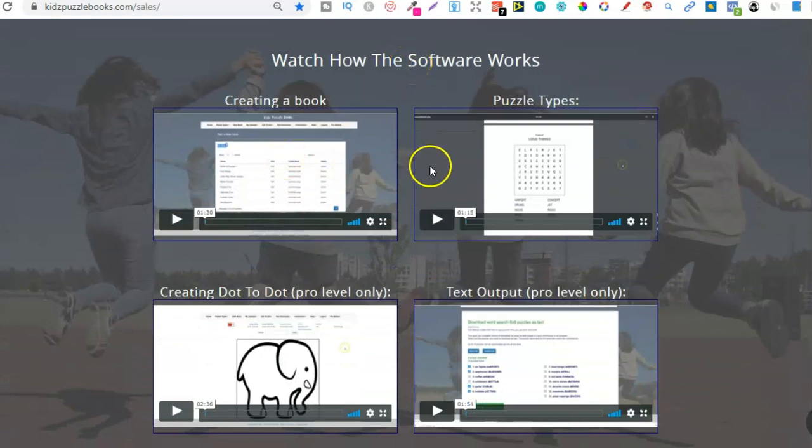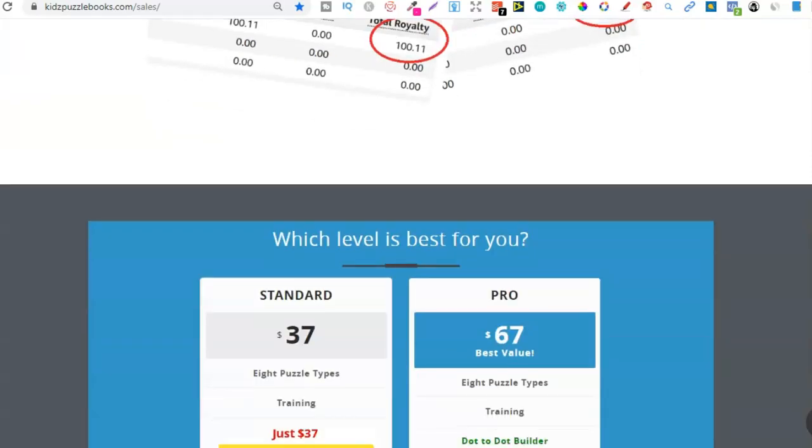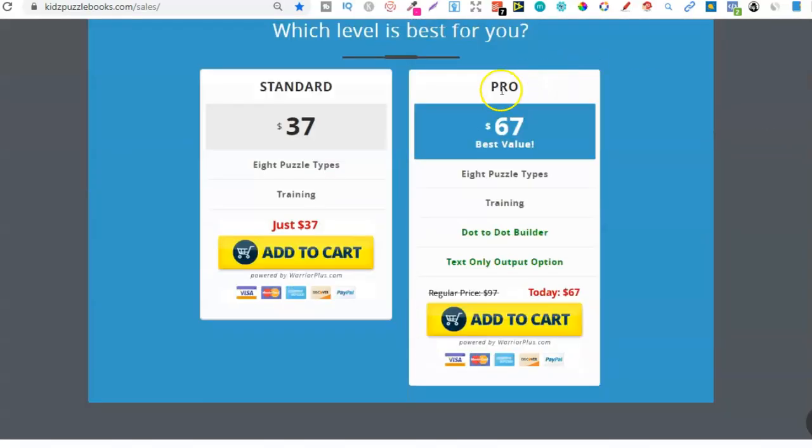So how does the software work? Simply come and watch these videos, it's going to show you. We have the dot to dot here. Now the dot to dot feature is only available for the pro level, but it is definitely worth the money. If we scroll down to here, this is the pro level and you get 8 puzzle types. So you can create 8 different types of puzzle books like you can on the standard, which is $37. And then we have the dot to dot builder.